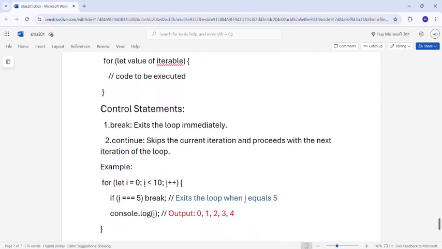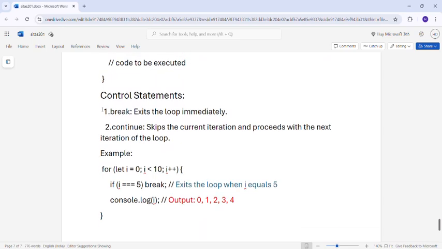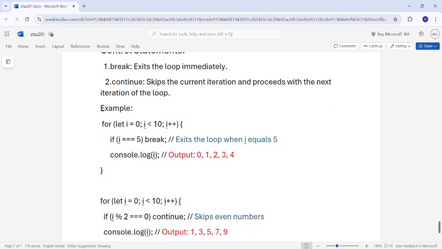And the last is control statements. The control statements we have are two: break and continue. Break exits the loop immediately. Continue skips the current iteration and proceeds to the next iteration of the loop.